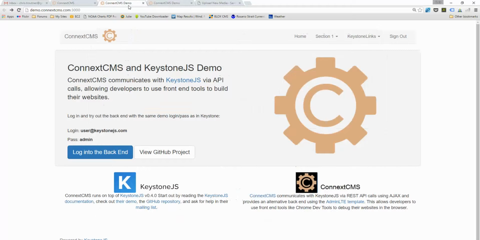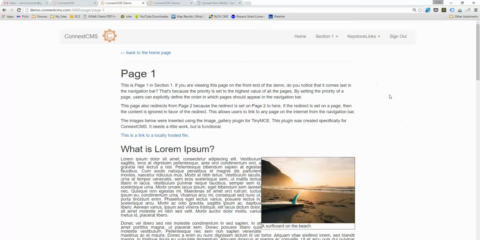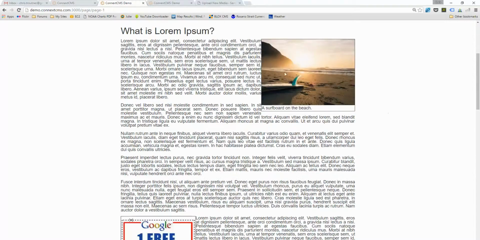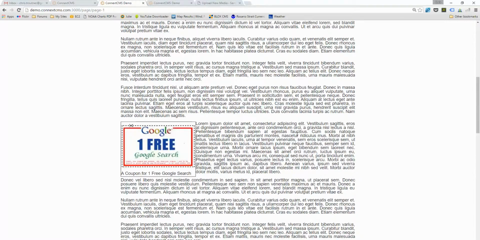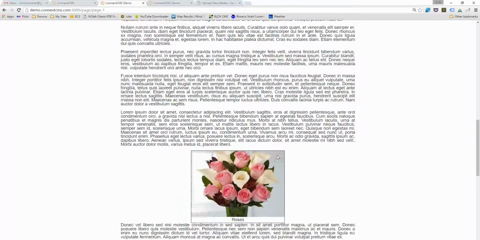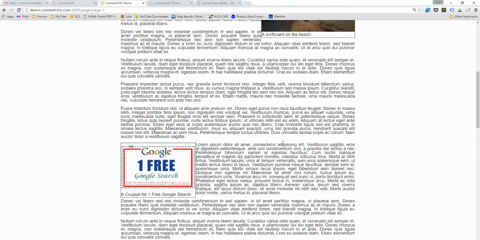I won't show you the server-side command line in this video, but that's there and it's running, and that's where all this data is coming from. It's being fed in from the server. But if you go to the example pages, right now we're on the ConnextCMS demo. If you go to page one, you can get a view of the standard image layout that is possible in the WYSIWYG editor. Again, very similar to WordPress.